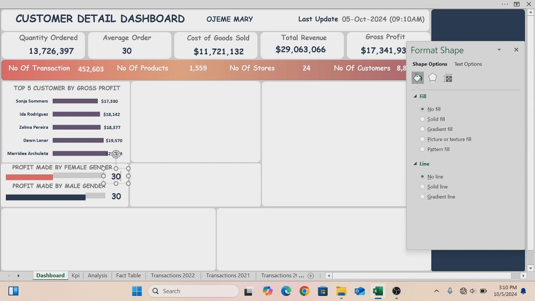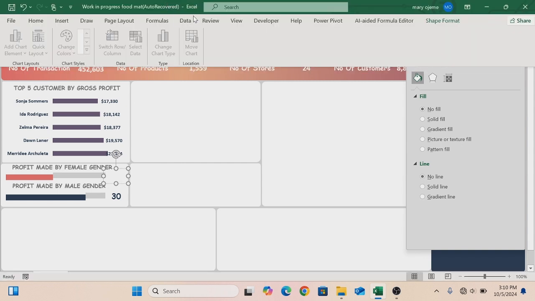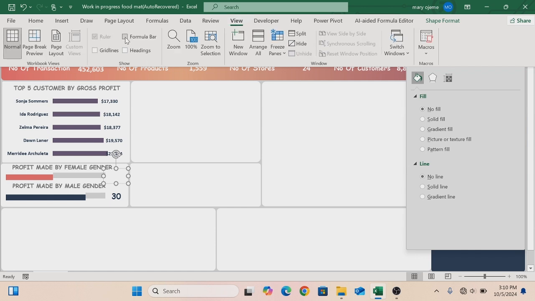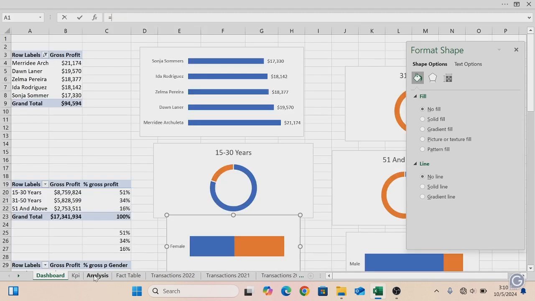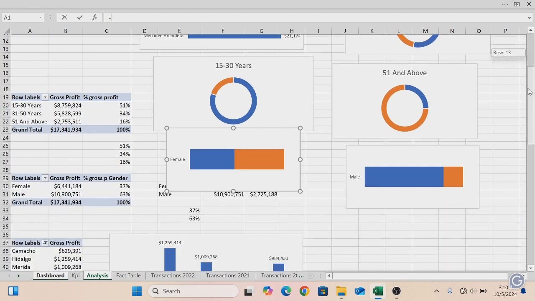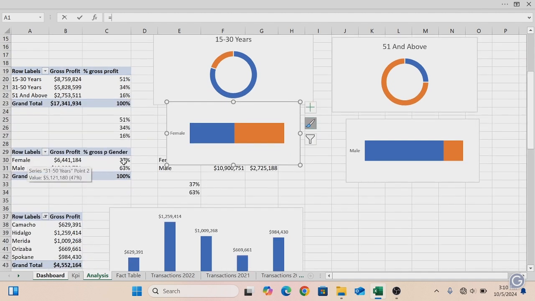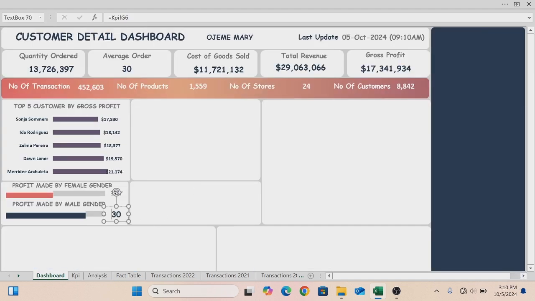Okay, now for the first one, come to view and put on your formula bar. Okay, and the first is for the female gender. So let's click on analysis where we have our female gender. And we know the female is what? 37%. So click on this and click on enter. Next, let's bring in for the male. Go to our analysis, this, enter.